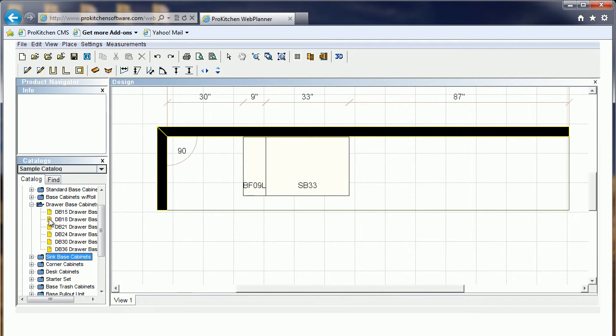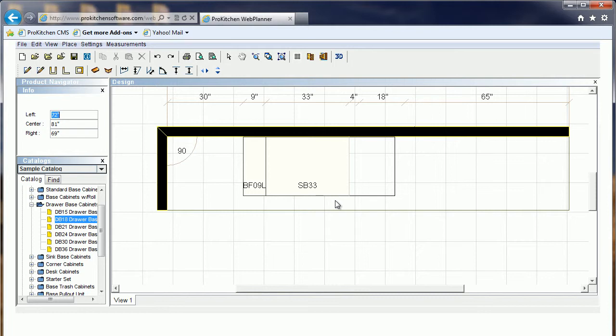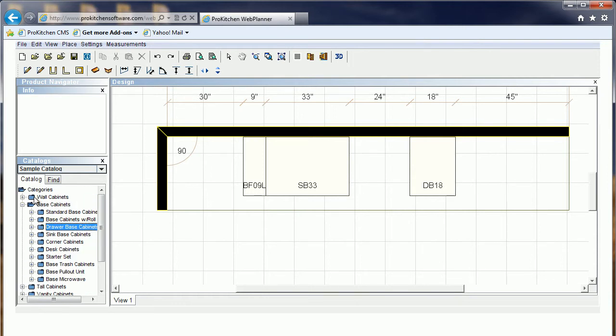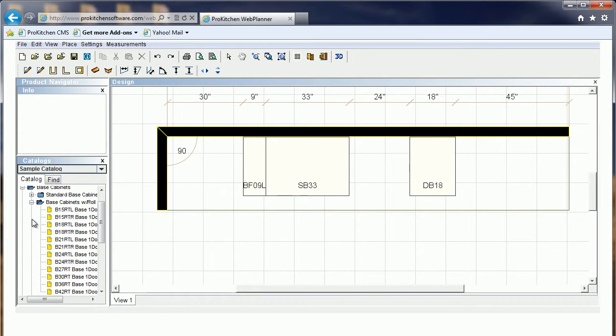Next cabinet I want to stick in there is a small drawer base. We're going to stick an 18 in there. And I want this guy to be 24 inches from that sink base, so I'm going to take my 72-inch measurement, add 24, enter 96, and hit enter on my keyboard. That leaves me a spot for my dishwasher. I want one more base cabinet in there, and we're going to do a 36-inch in there.